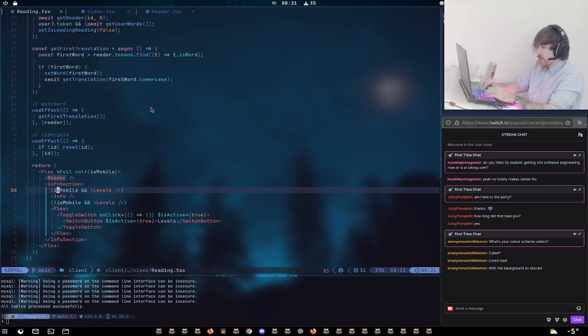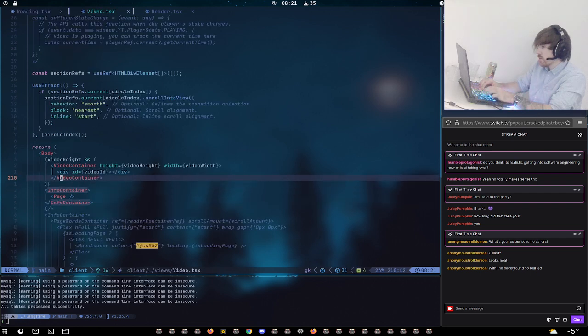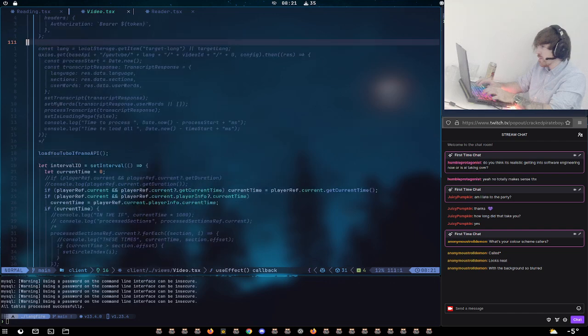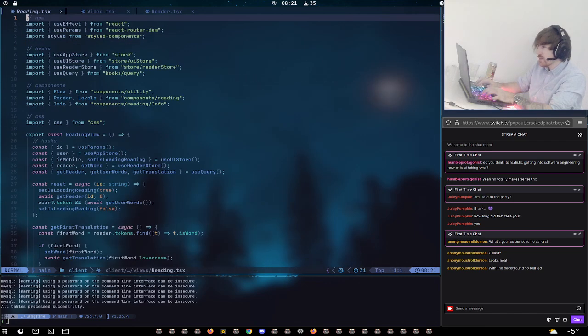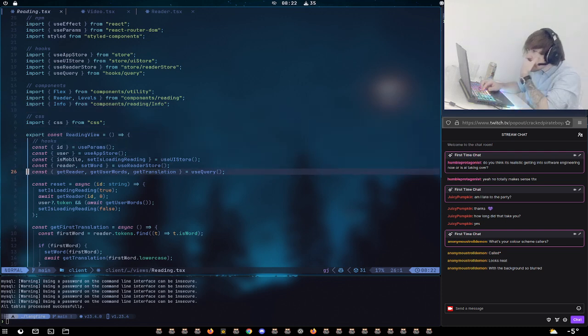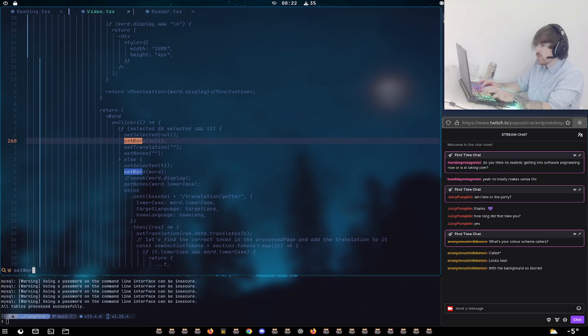I can get rid of that. Right, so we already have an info section, and then I guess we can just take those two. I wonder how levels works. I'm guessing it's using set word, and then there is a word that's set. But then, is it set in the store? Set word, yeah, reader store. Is that used here? Set word.